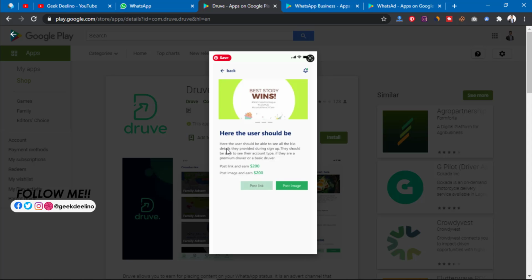Since I'm the one trying to promote these ads, I see the amount of money I want to make. Once I post this link on my WhatsApp status, I get $200. Well, this is not actually $200, but 200 naira. Because this is just UI design, they just add dollars in it, but it's naira. Then also post image and earn: when you post an image, you also earn 200 naira. The same, but I think using an image is much better because of the graphics.